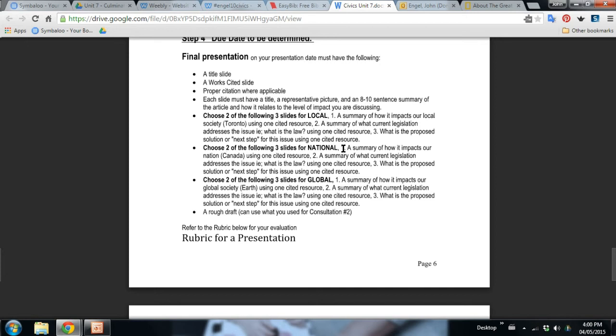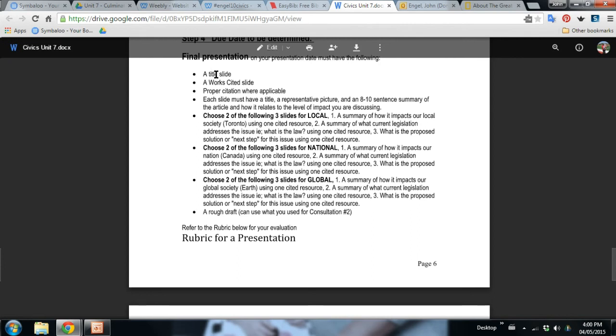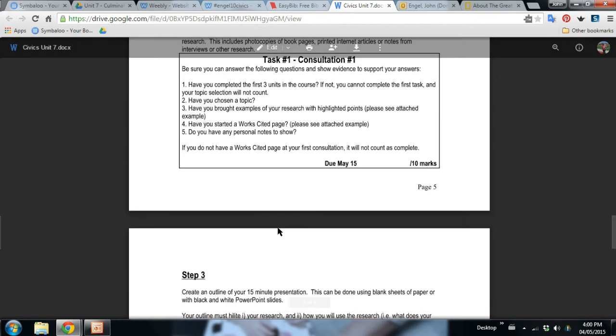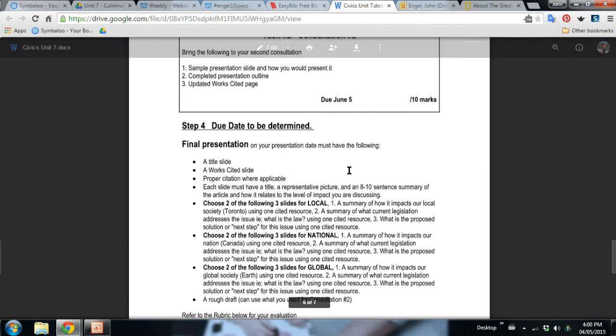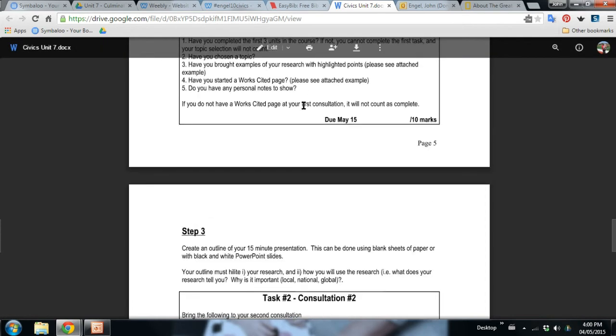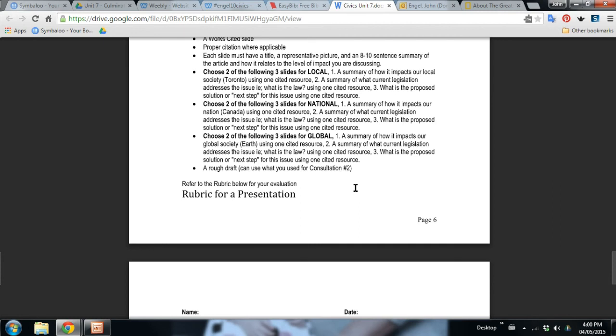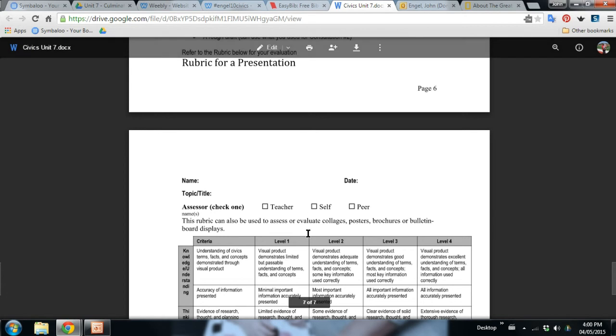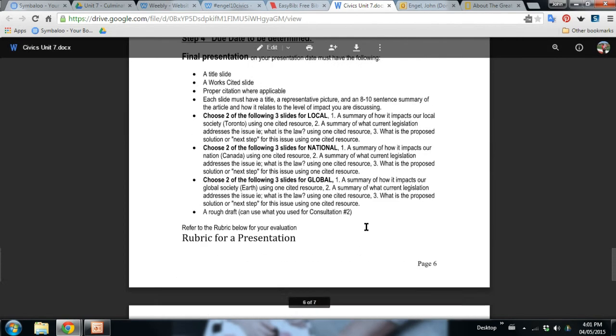Okay, you're going to choose 2 of the 3, same questions for national, 2 of the 3, same questions for global. So your entire presentation is going to be 8 slides: 1 title slide, 1 works cited slide, 2 slides on local, 2 slides on national, 2 slides on global. Okay? You'll submit your rough draft that you submitted from consultation number 2. You're going to submit all your rough draft, all your citations, all of your articles together with your final presentation. Okay? And below is the rubric I'll be using for the presentation in order to mark it.